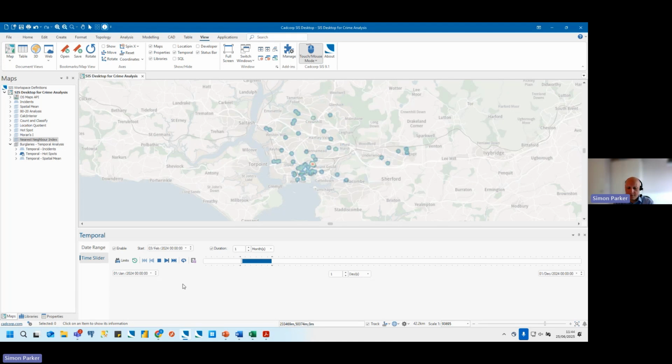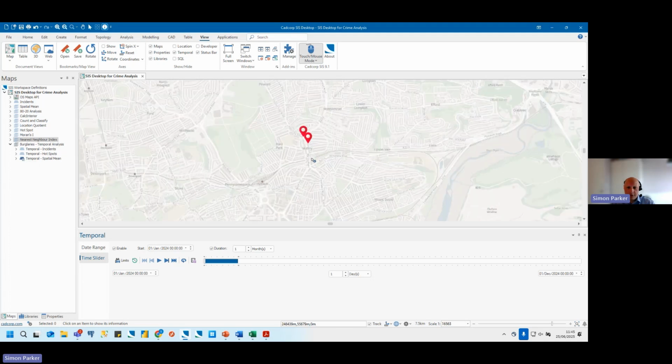So here we're looking at hotspots on a month-by-month basis. And then just one last example. Let's bring that back to the beginning. Here I've got an example of the spatial mean. So let's zoom into the map. This time, if we just run the video here.